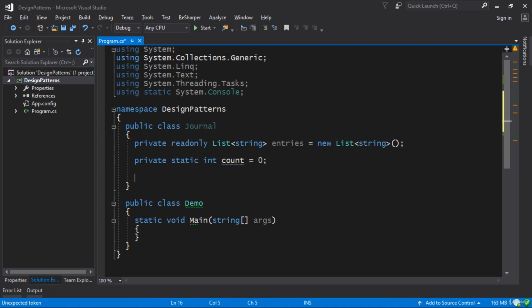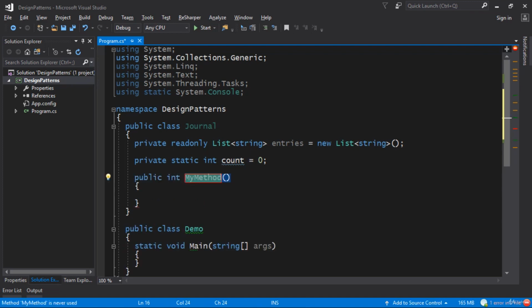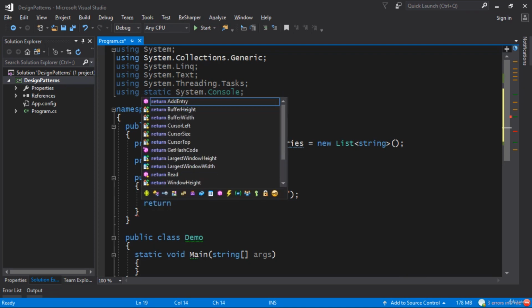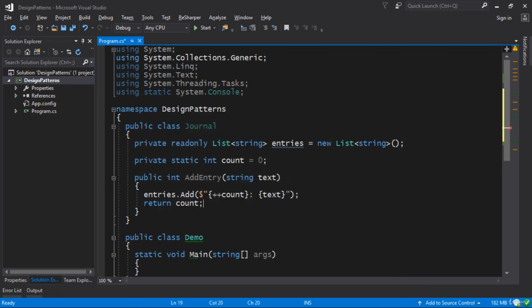Now, given that we have this journal, we might want to add entries to it. So I might have a method called AddEntry, and here I'm going to add an entry, which is just a bunch of text. And what I'm going to do is say entries.Add. Let's say I want to have the number of the entry, so ++count here, and the entry itself, that would be the text, and I will also return the actual position of that particular entry. By the way, that's a memento pattern that we're going to take a look at in quite a while.